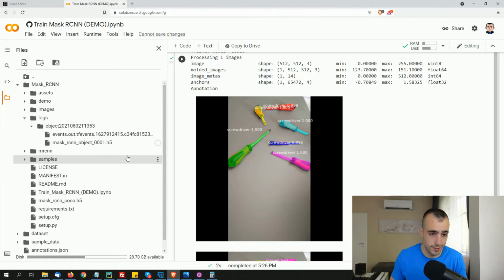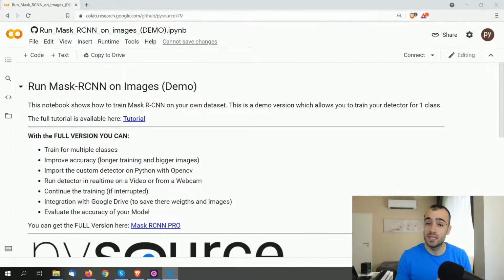We're going to run now our custom Mask-RCNN detector. For this one, I have a second notebook that you can also download from the link. There are 2 links that I put on my blog post. One is for the training, and one is to run Mask-RCNN on images from Google Colab.